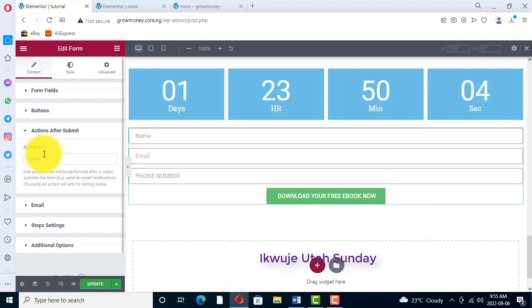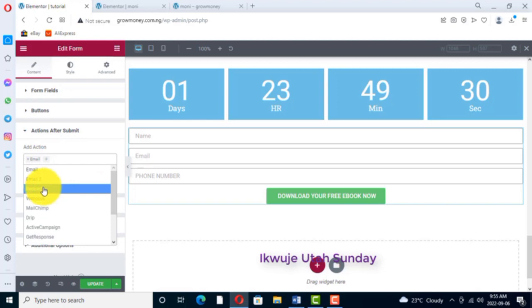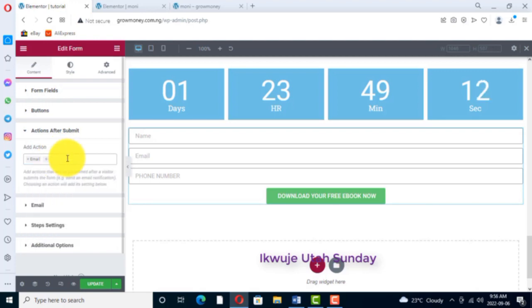Then what next do you want to do after that? You can click on the plus sign, this plus. So what next do you want to do after they have given you their details? Let me clean this first. What next do you want to do after they submit their details?